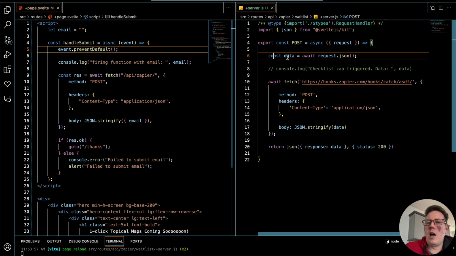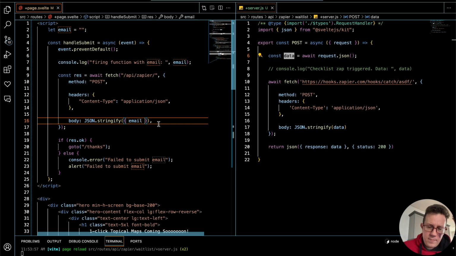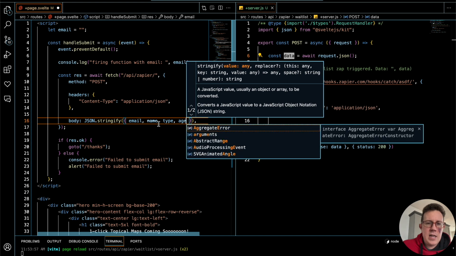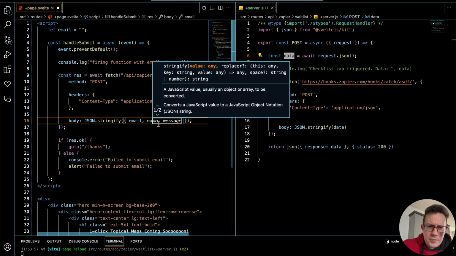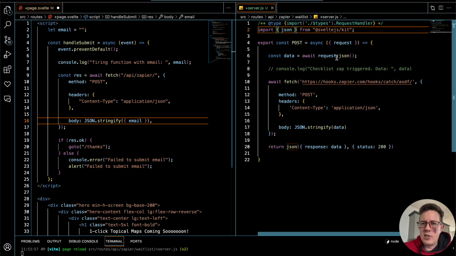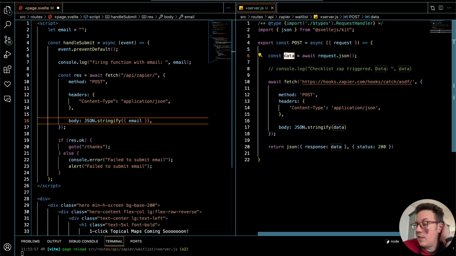So I'm just going to call it data. This is just kind of like, I think, an easy best practice. What I'm going to do is literally send along all the data. For example, what if this was like a bigger form that we might use for other stuff in the future? You might have email, you might have name, you might have type, you might have age, you might have a ton of different stuff like that. What you can do over here is just break out request.json, and I'm actually importing SvelteKit's JSON thing. This just basically changes the format of the data that's coming in, I believe. And it's going to be like an object. If you don't know what an object is in JavaScript, don't worry about it for right now. But we're actually just going to send everything to Zapier like this.